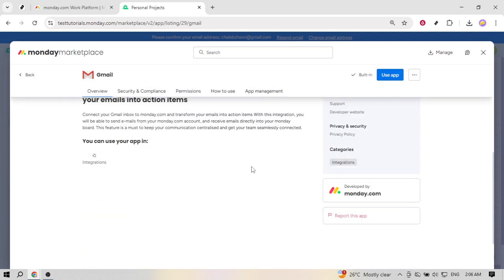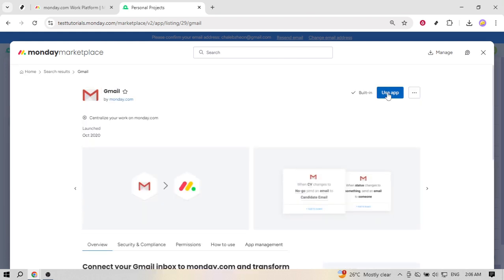During the installation, monday.com may ask where you want the app installed, such as your entire account or a specific workspace or board. You may also be prompted to authorize access with Google. If a pop-up doesn't appear, enable pop-ups for monday.com in your browser and try again.